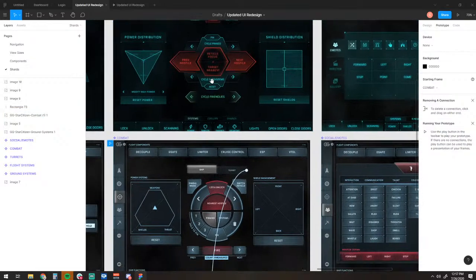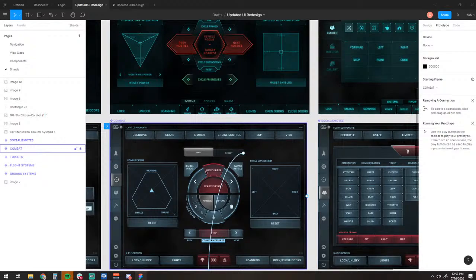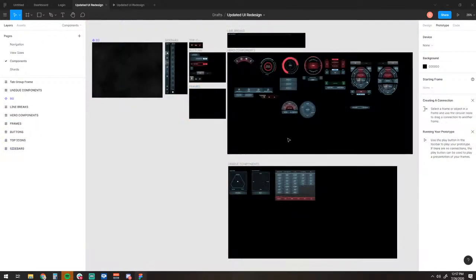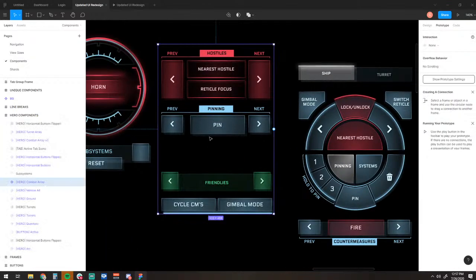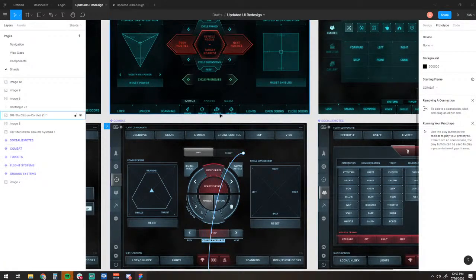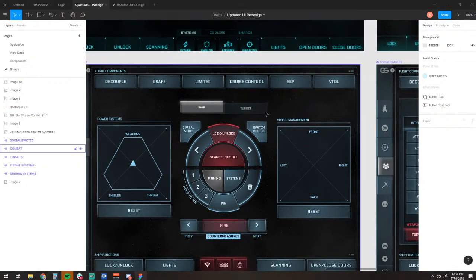We went back and forth on a lot of designs for this central combat shard. Actually, I can show one. So originally, this was the design for the combat shard. It was very utilitarian, and it worked well. It just wasn't pretty. So we went back and forth and we came up with this fancy one.